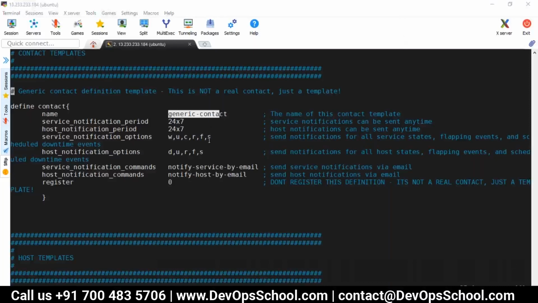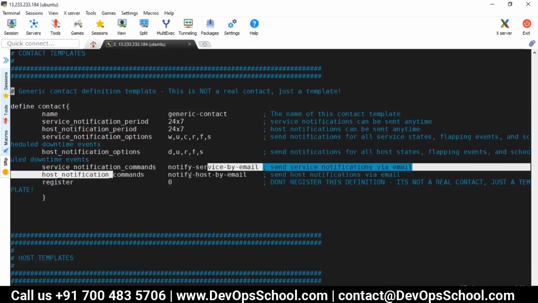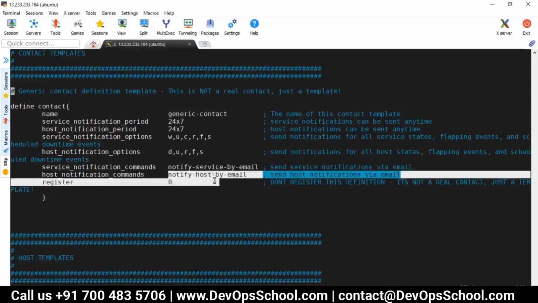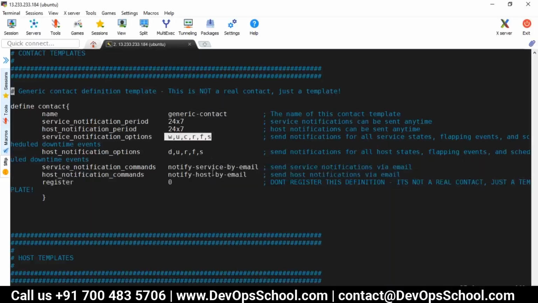So notification period is 24/7, notification by email, host notification by email. Okay, and for conditions like warning, critical, recovery, unknown, these are some characters which we use for the notification options. And the same goes for the host notification options. So this is the template which is defined.